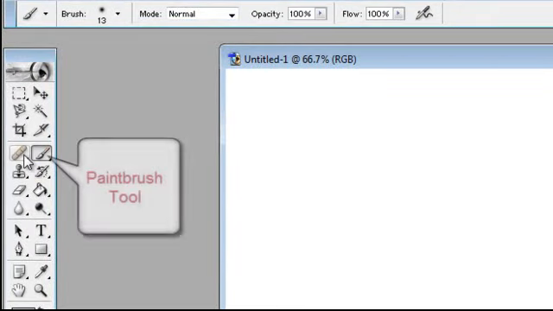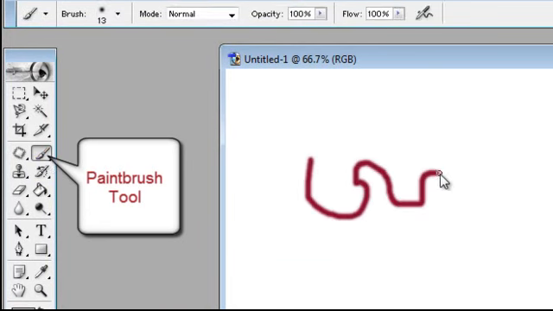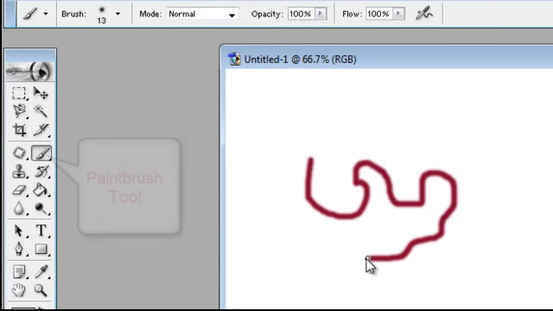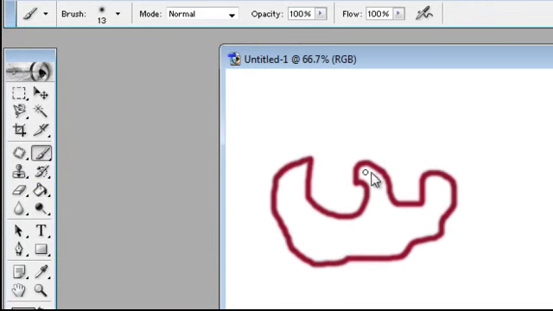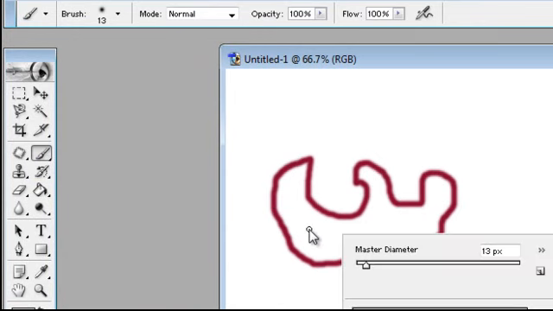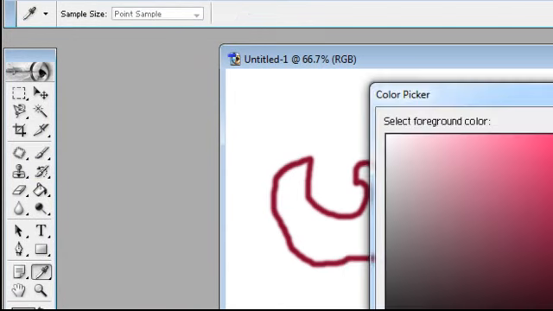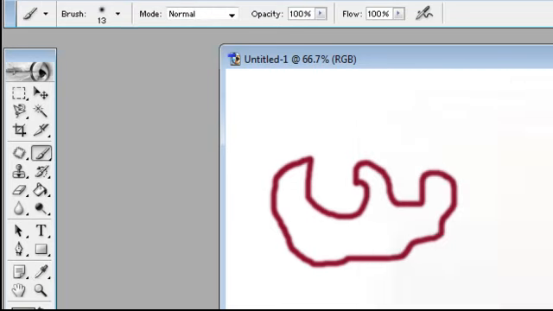This is called the brush tool. The paint brush tool is used to draw anything. By changing color, you can fill this drawing by paint brush only. You can select the type of brush, the thickness of brush, and various other options.